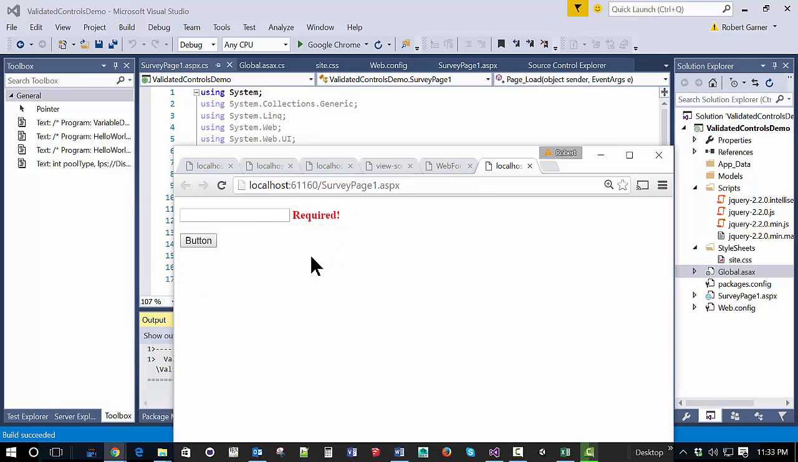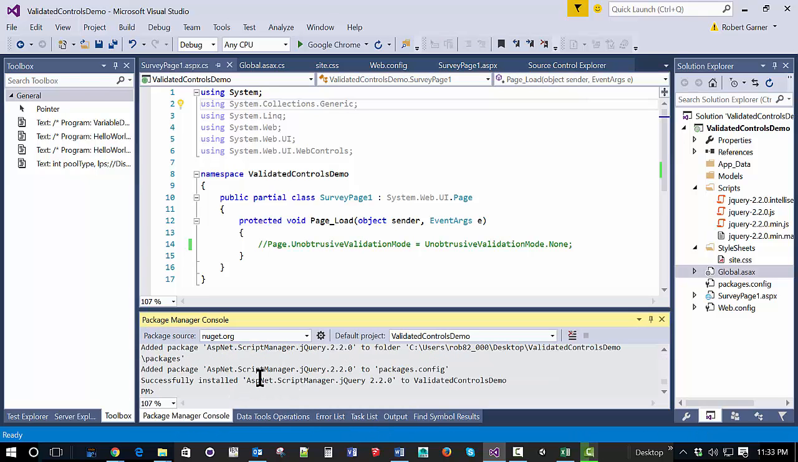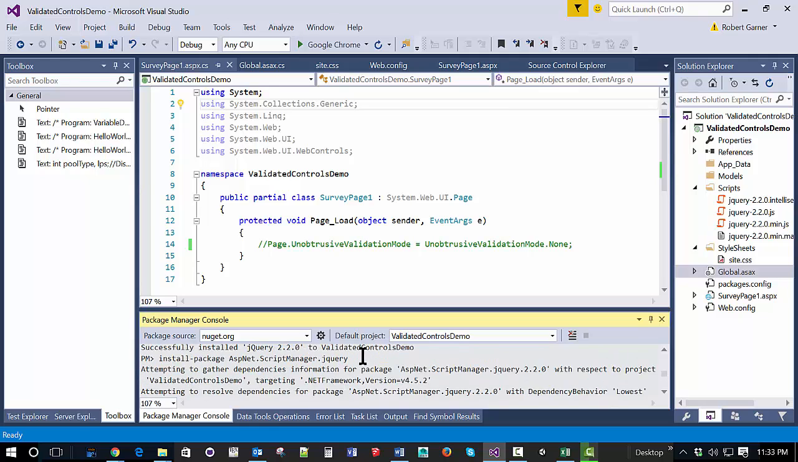So by adding jQuery and adding that other install, where's my package manager? Okay, right there. So adding jQuery and then adding package ASP.NET ScriptManager.jQuery, it'll take care of that as well. So any of those approaches can work.